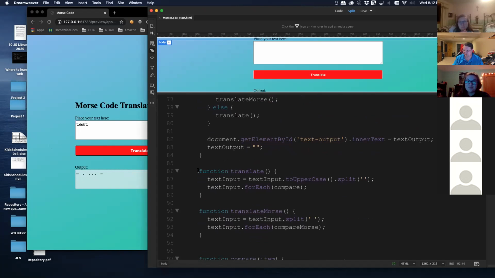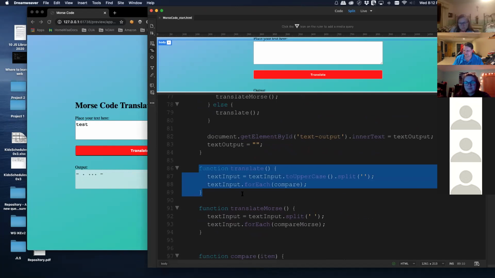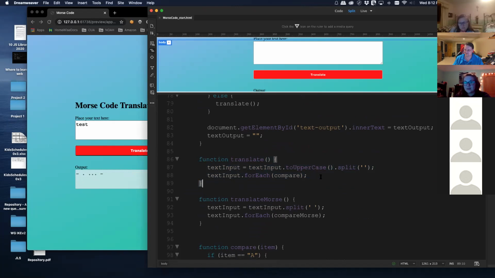Okay, so then this would be check if this one is right. Really for every typo. So function translate text input equals text input dot to uppercase brackets dot split with two quotes inside without space in between. So there's also no space in here. Okay, and then text input for each compare. Still not? Nope, I'm a lost cause.